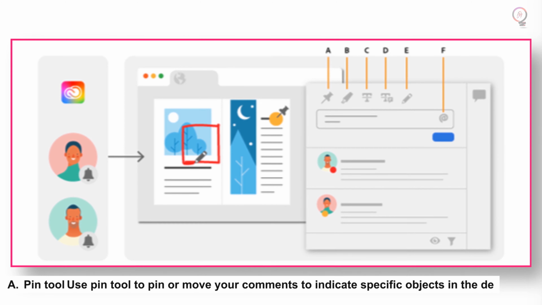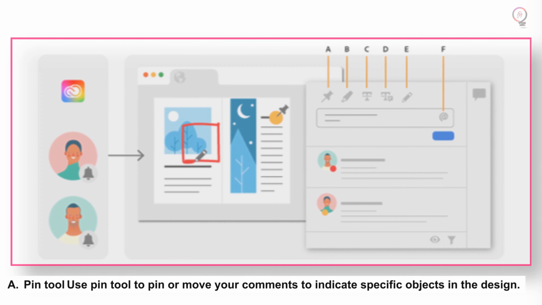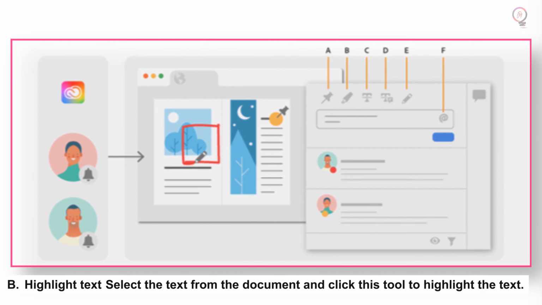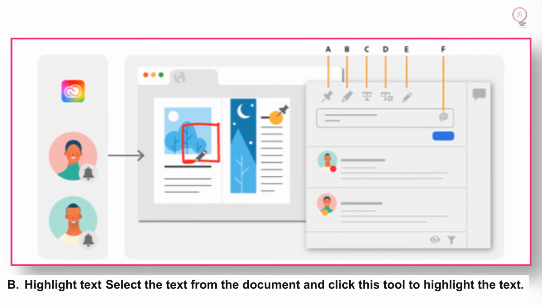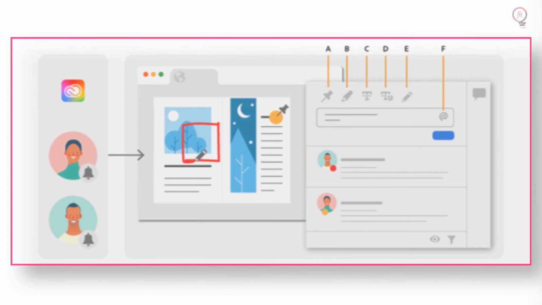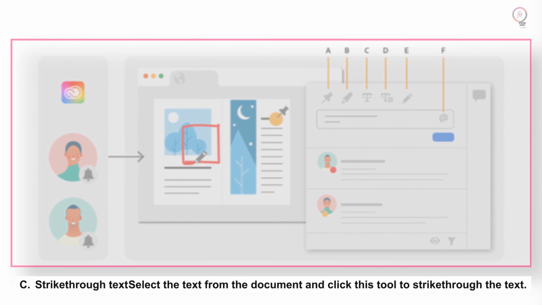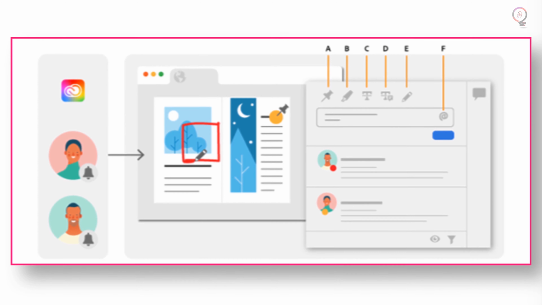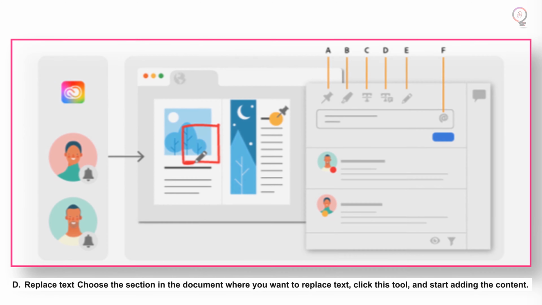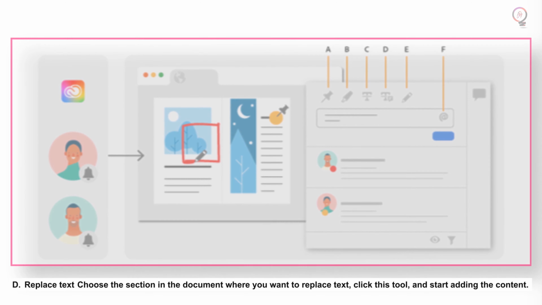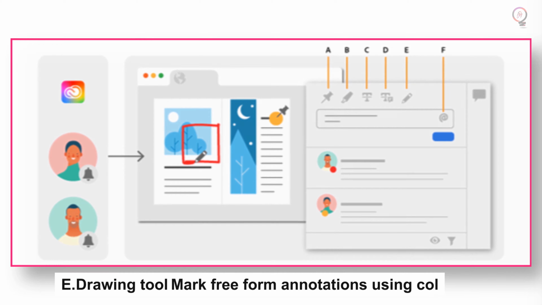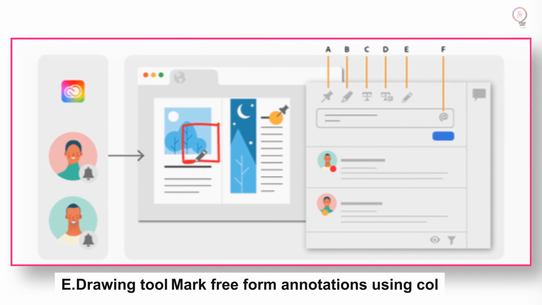A. Pin tool. Use pin tool to pin or move your comments to indicate specific objects in the design. B. Highlight text. Select the text from the document and click this tool to highlight the text. C. Throw text. Select the text from the document and click this tool to throw the text. D. Replace text. Choose the section in the document where you want to replace text, click this tool, and start adding the content. E. Drawing tool. Mark free form annotations using colors.